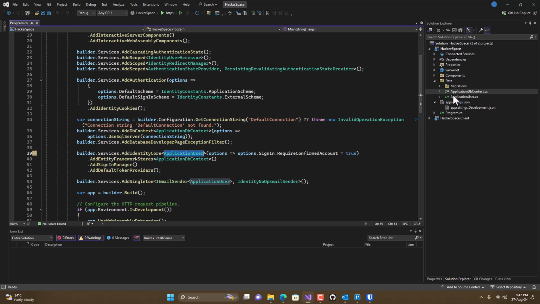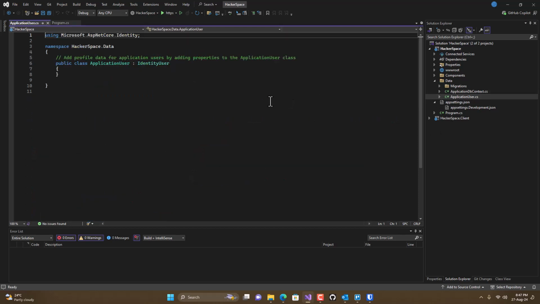We notice in this data we have this application user class over here. We can use this so that we can attach additional properties associated with our user, and create a profile for our user within this class. So you'll notice that the application user inherits from an identity user.